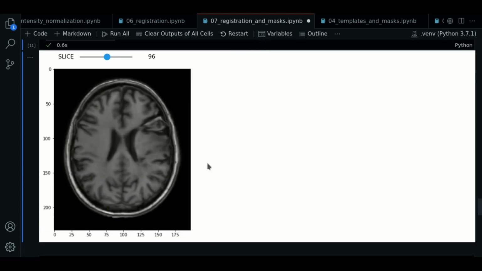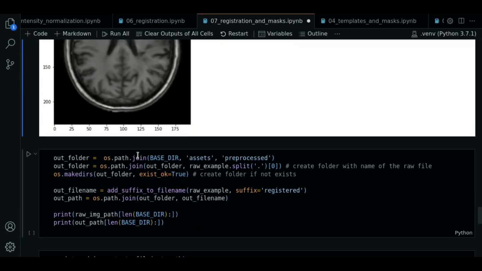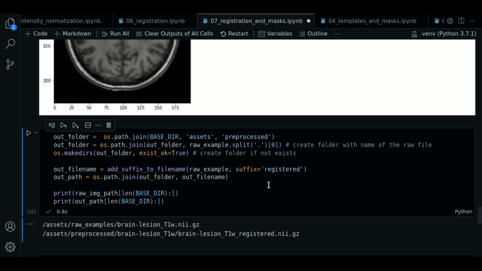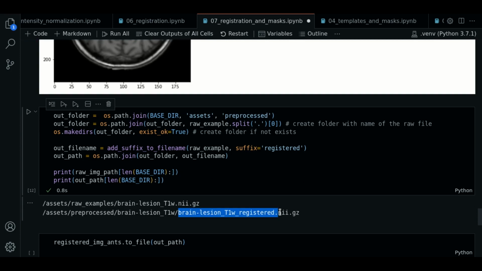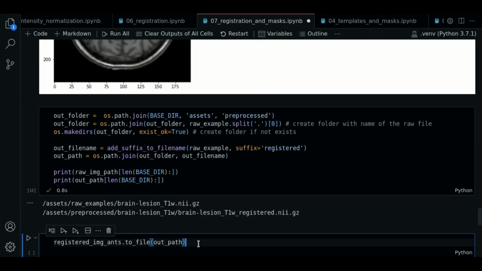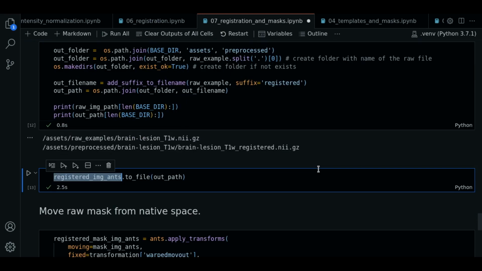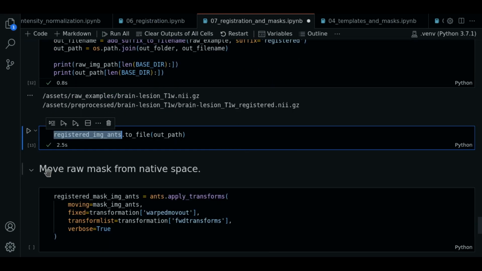Now, I will proceed to save this image. We have the same snippet as before. We execute, and here we have the new file. We save the file, and let's continue. So now comes the extra steps to register the mask.